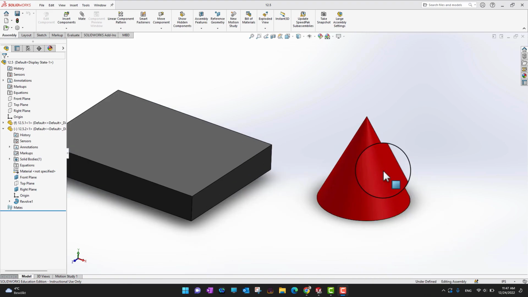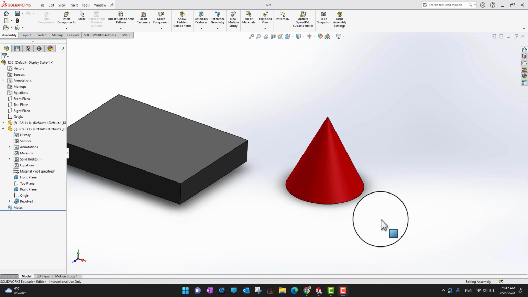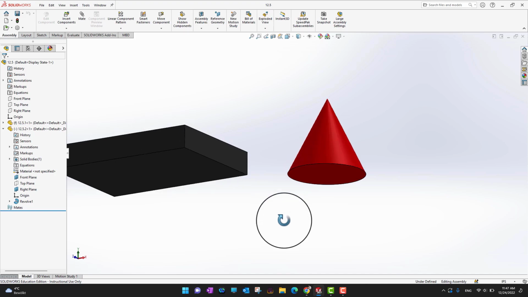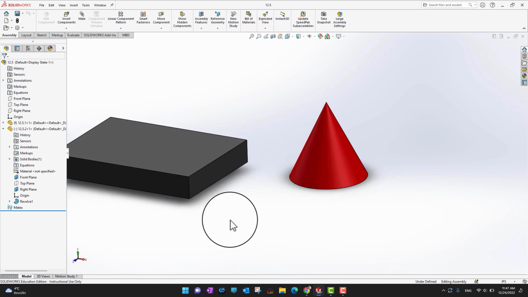As you can see right now, I have a part here. If I want to create a mate, maybe I can select this bottom face and then create a mate. But other than that, I don't have enough options to create a mate. But I'm just going to tell you there are different options.